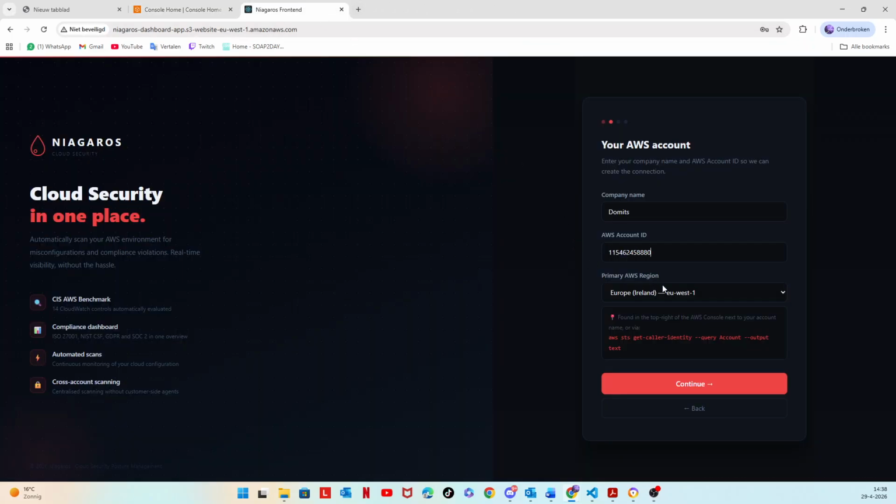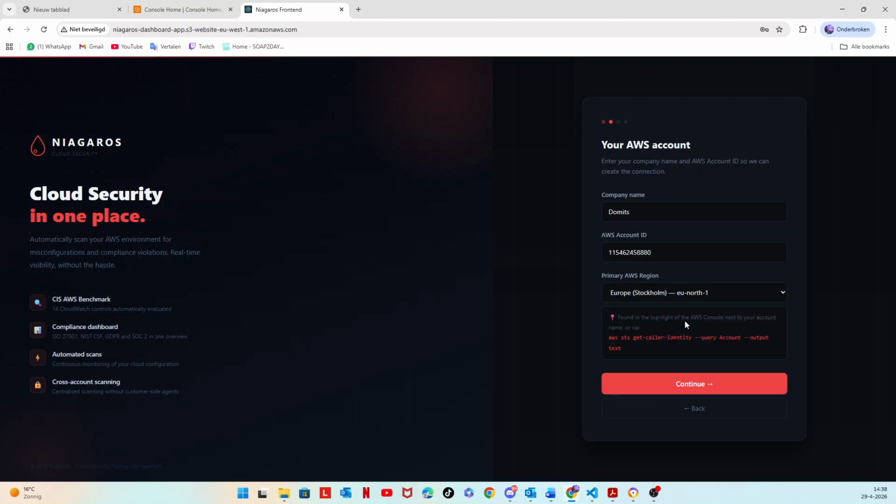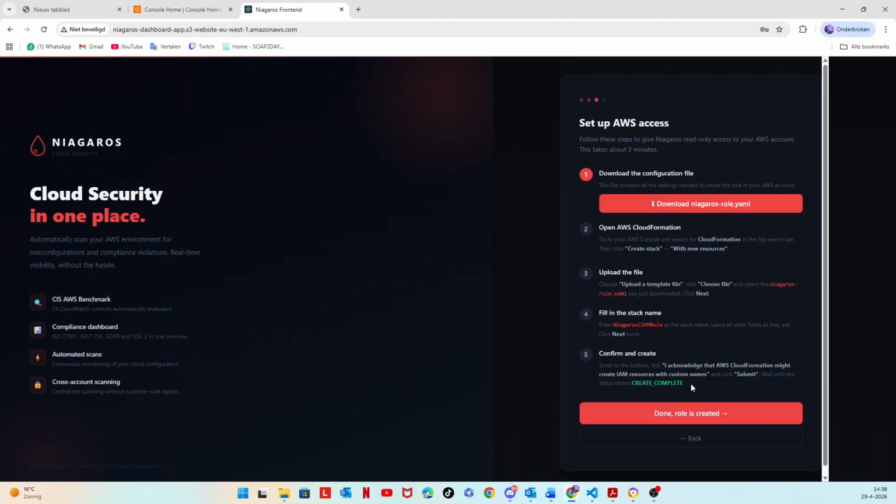Go back. Okay, next what we need to do is choose our primary AWS region. For Dovitz, this is north. For you it can be anything else, but it's important to choose one for each account. Continue. And after that, we need to set up some AWS access.